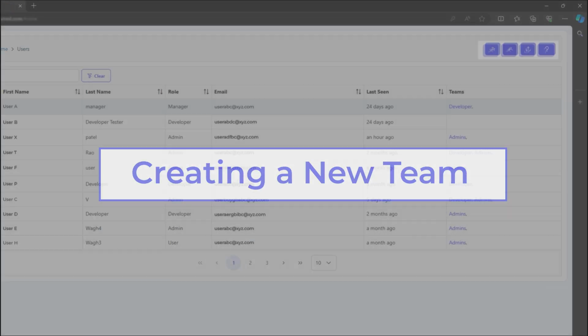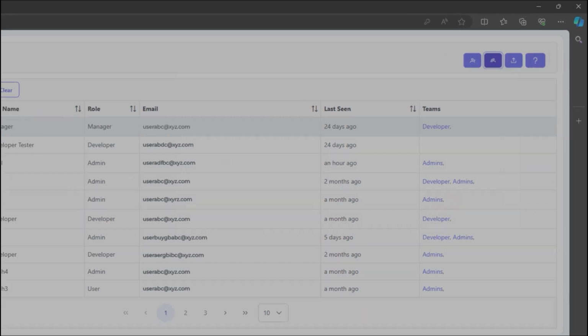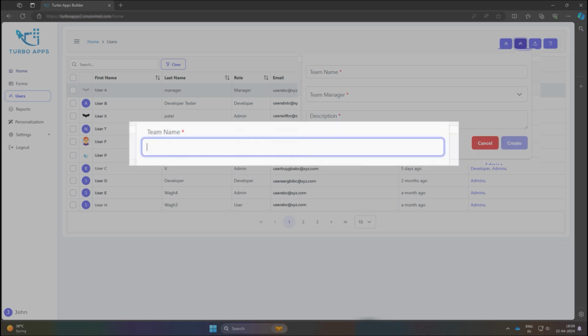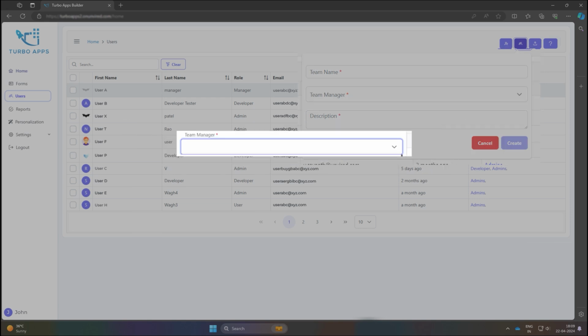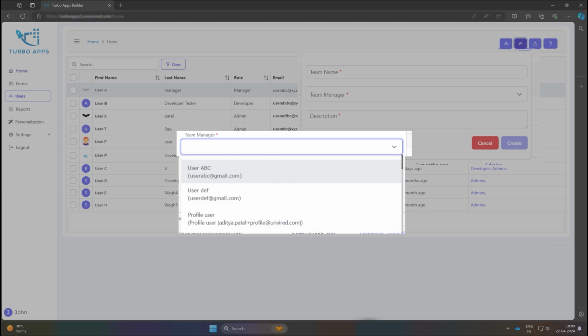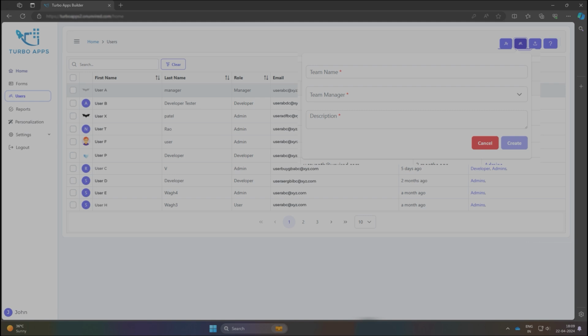Creating a new team. Locate the Create Team button positioned next to the Create User button in the top right corner. Team details. Provide a clear name for the team. You can also assign a team manager by selecting an individual from the designated drop-down menu. In the description box, briefly describe the team's purpose or area of focus.